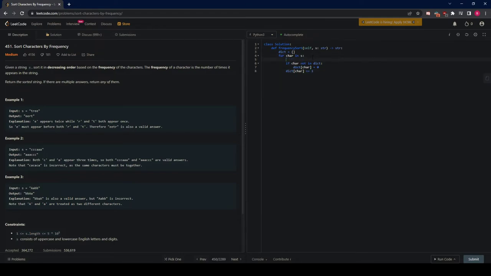I think there's another way you can do it, if you do something like dictionary.get(character, 0) + 1 as dictionary[character]. I think you could do something like this to replace these three lines. But under the hood, this is basically what this does anyways. So, that's that.